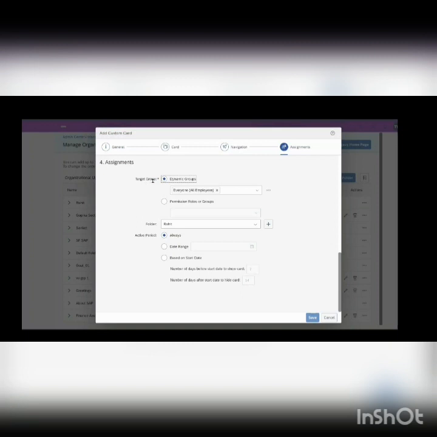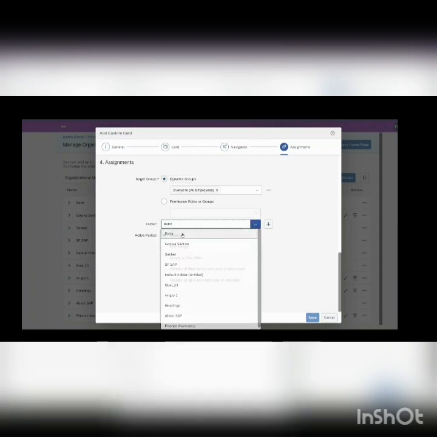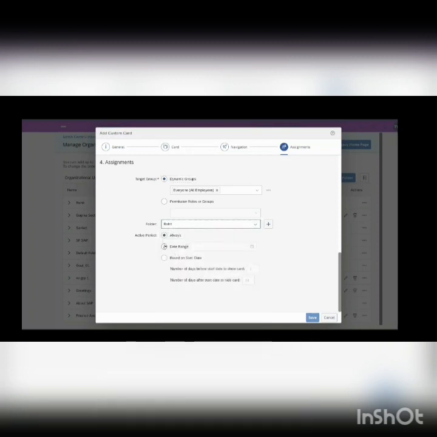So this is the target group. So these employees, that is all employees, will be able to click on this card, or else you can give permissions. Then the folder, I'm currently saving it in this folder. Active period is always. You can also give a date range on which the card can be seen. Now I'm saving this.